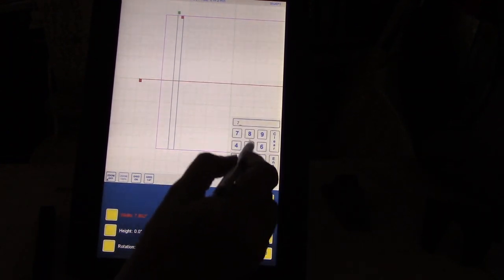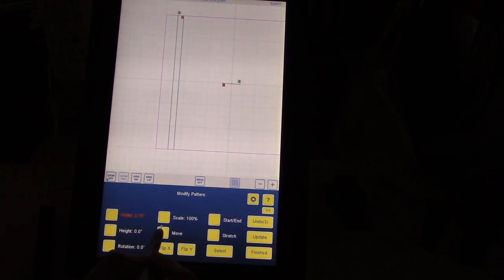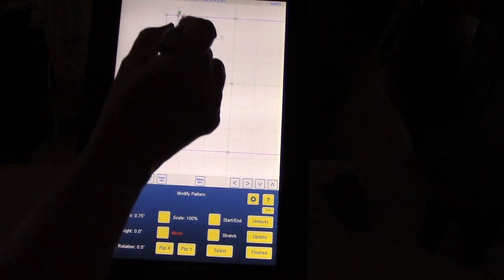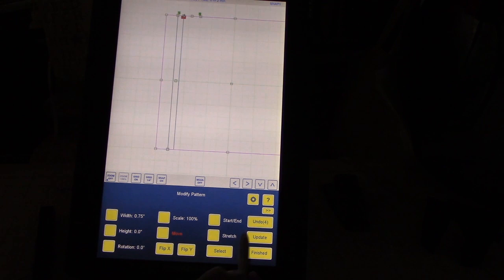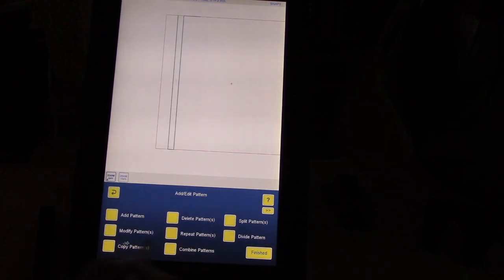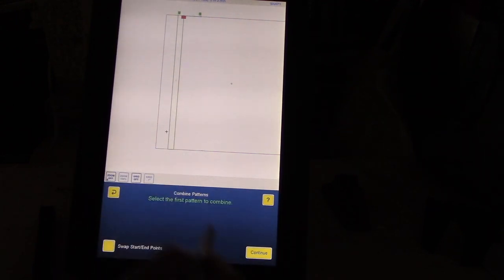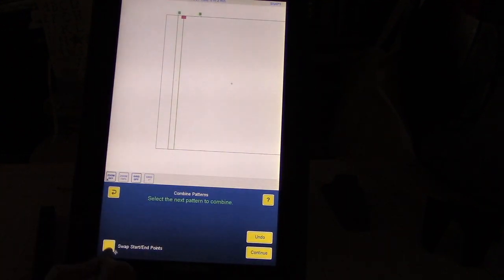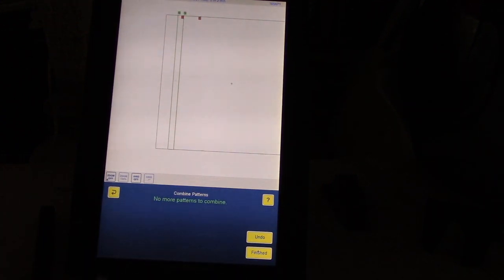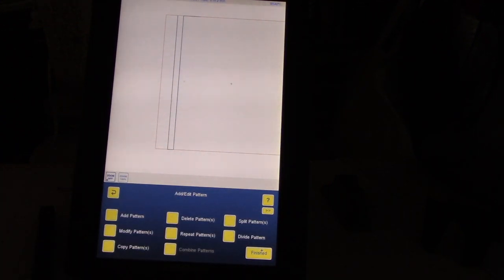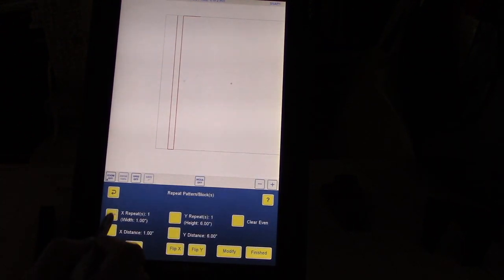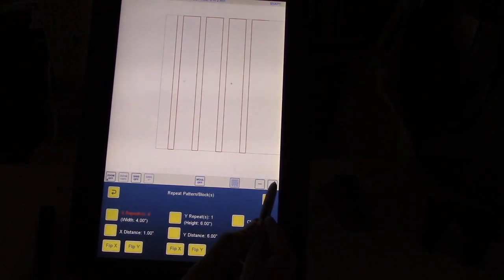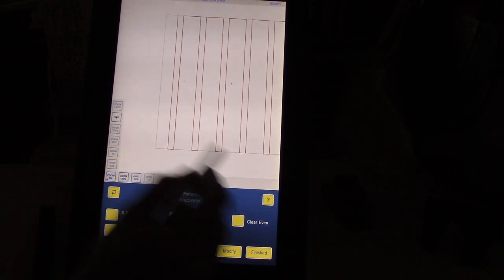My width, I want it to be 3/4 inch. Going to move it, snap it in there. Finished. Combine patterns. This one, continue. This one, I need to swap my start and end. Continue. Finished. So now I would save this as a bead board, but when I go to use it, I'm going to do this, continue, and my repeats, however many I want, and there's my bead board.